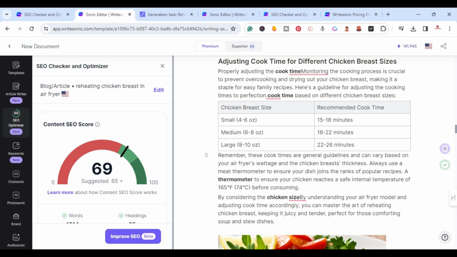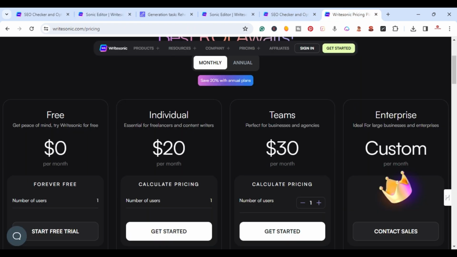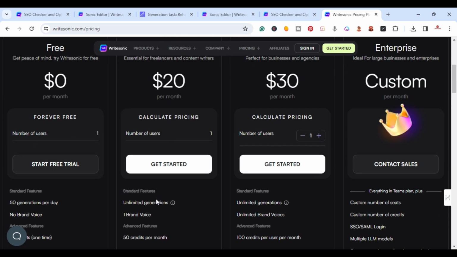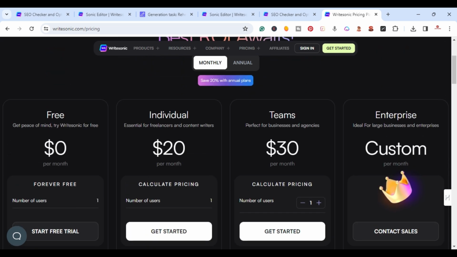So if you already use Writesonic, or you're looking for an AI writing tool, you can use Writesonic to write your articles, and you can use their built-in SEO optimizer. When it comes to pricing for Writesonic, you can get started for free, but their individual plan, you can get started as low as $20 a month, and that creates unlimited content and one brand voice. If you pay annually, you can get it as low as $16 a month.